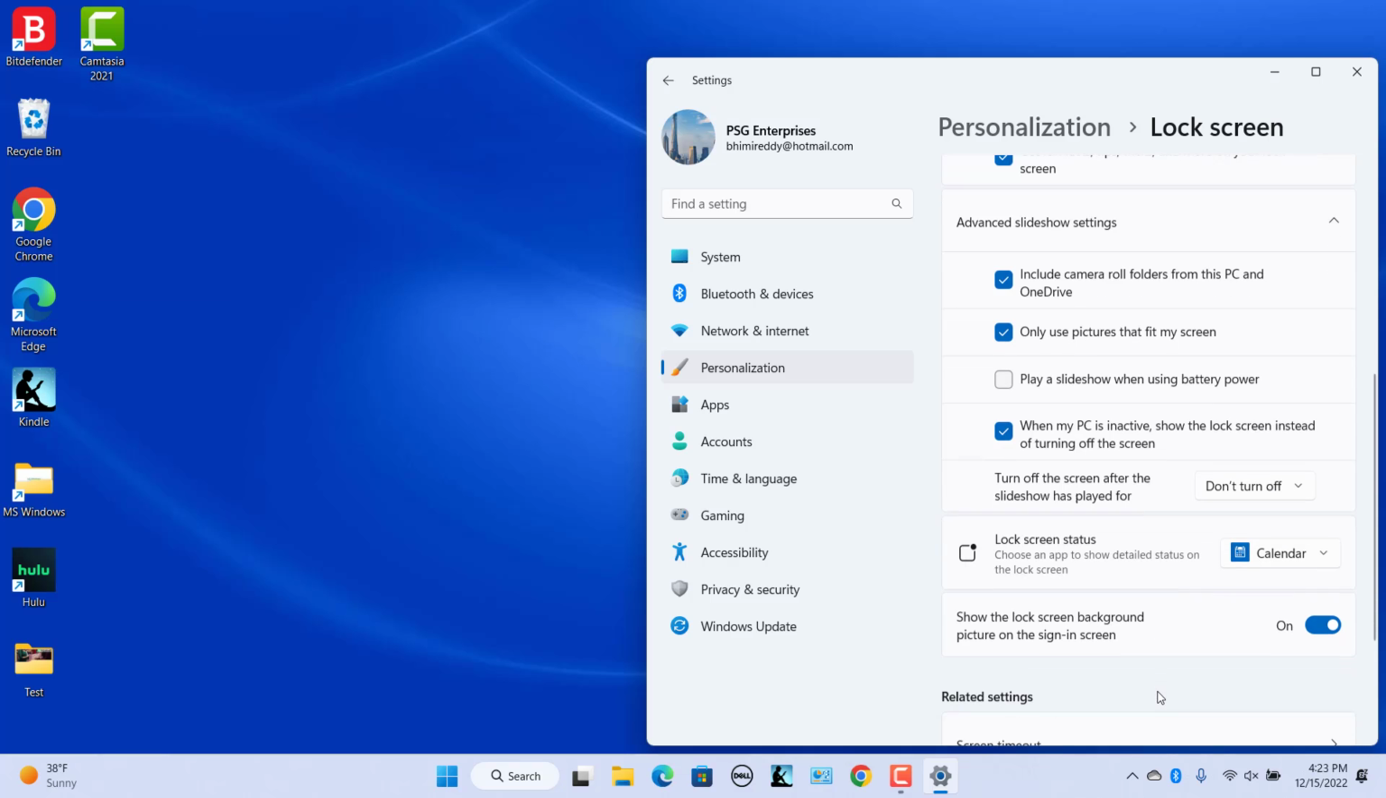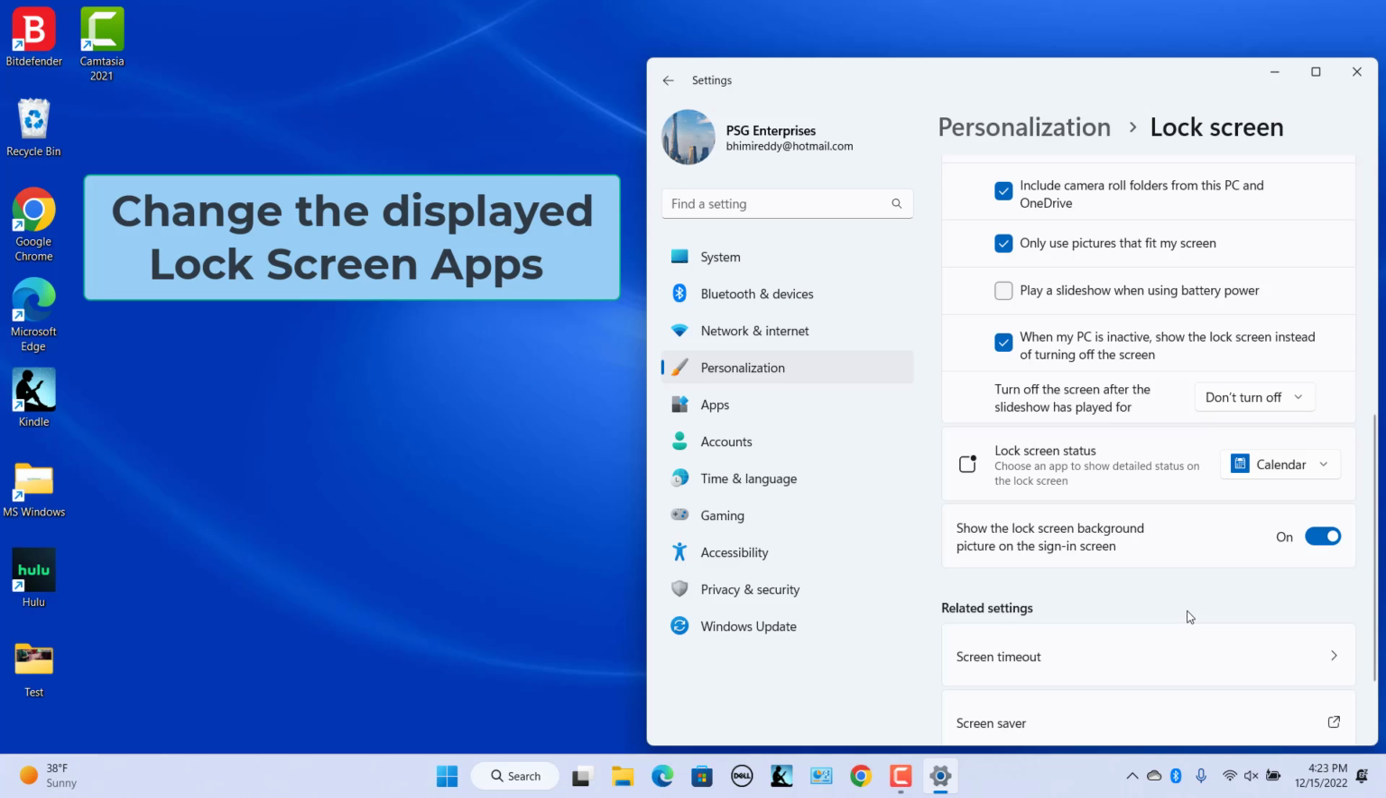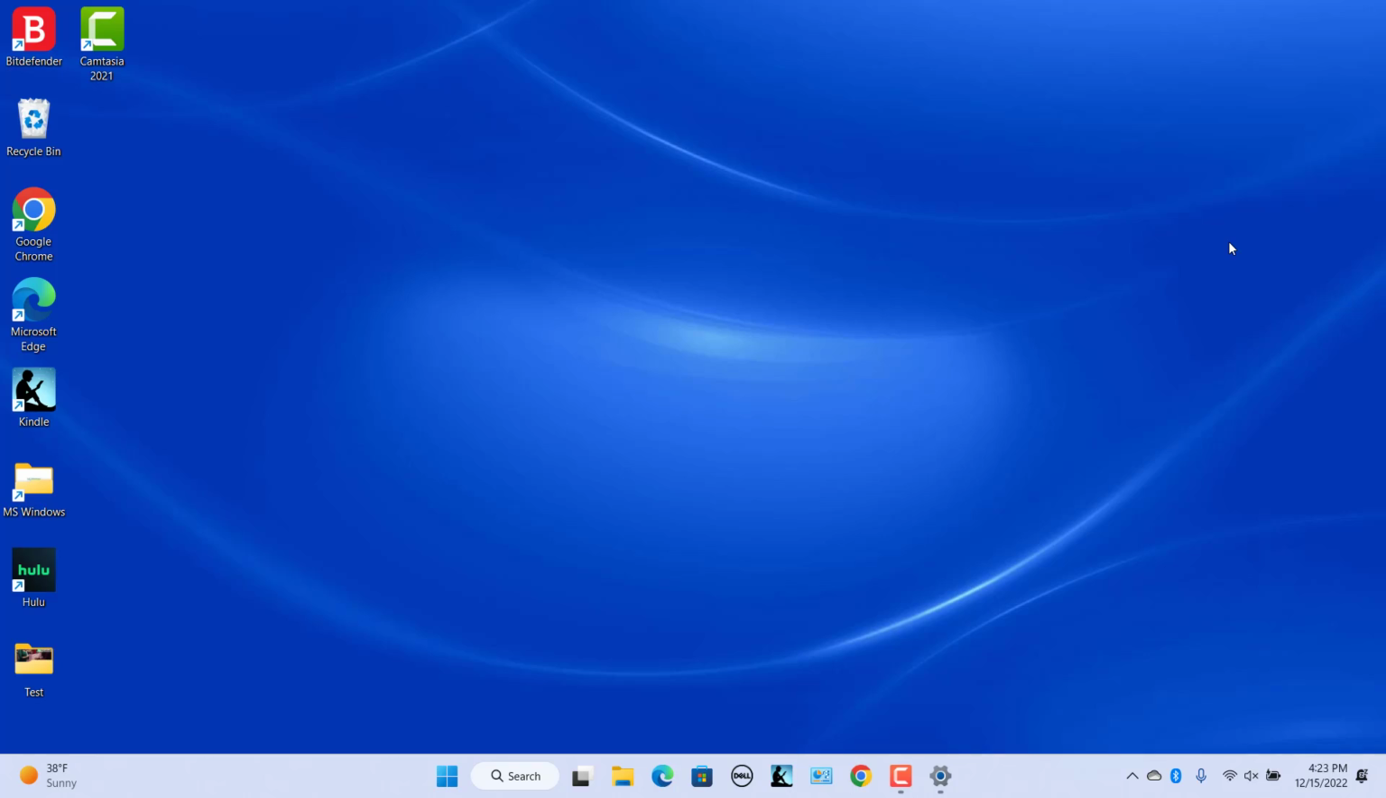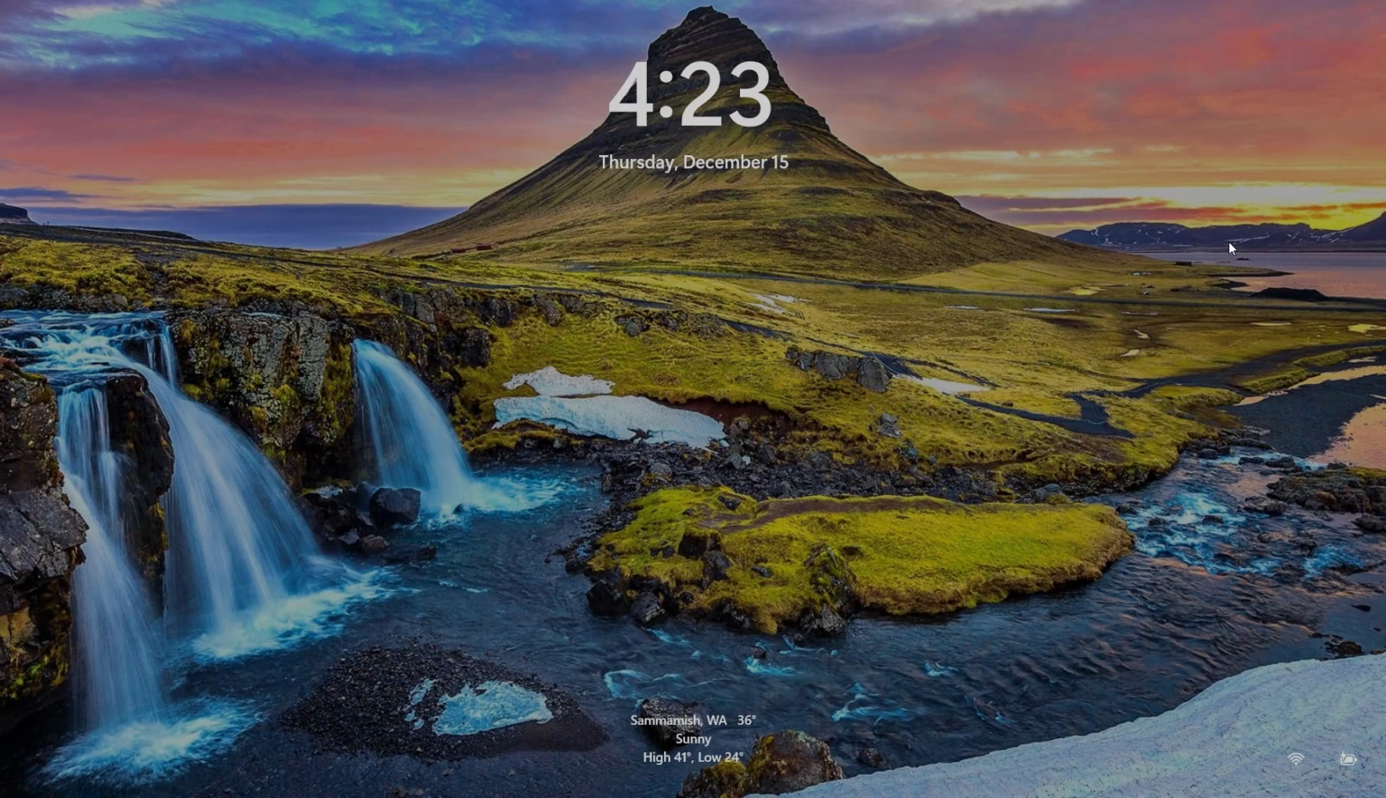Change the apps displayed on lock screen. Windows 11 can also show updates from certain apps on the lock screen. You can choose an app to show detailed status on the lock screen, such as how many unread emails you have or the current weather. Click on the lock screen status drop-down list and select an app. For example, select Weather. Go to the lock screen. The current weather is shown on the lock screen.